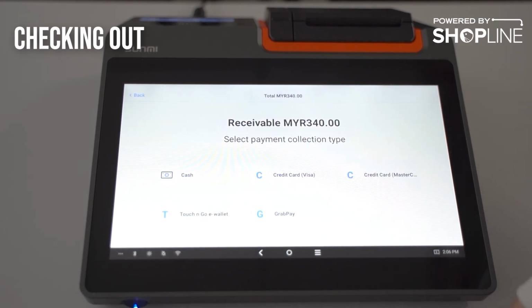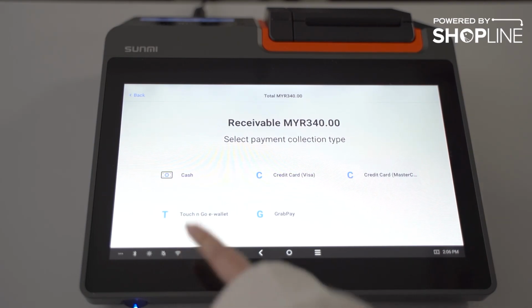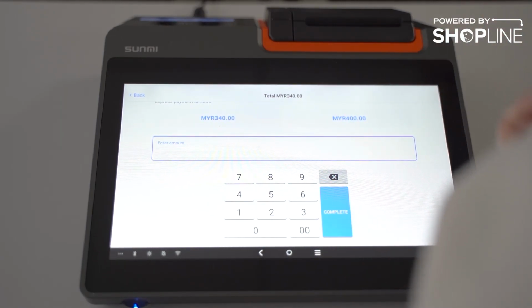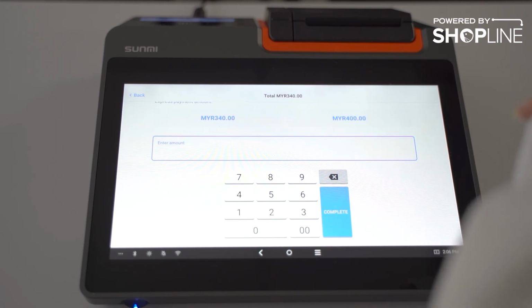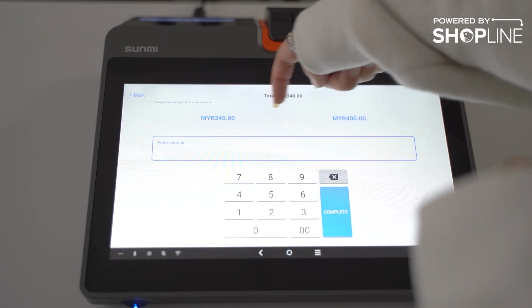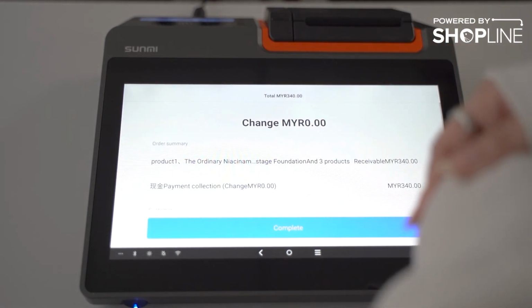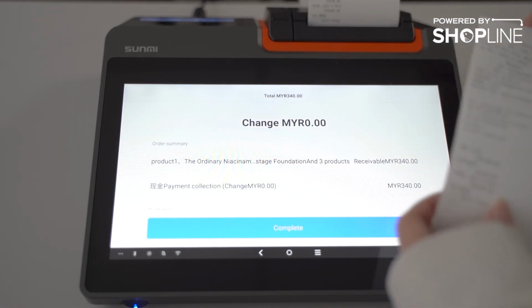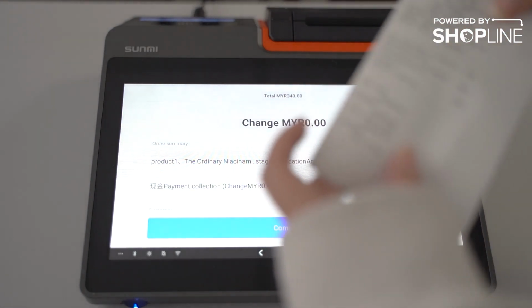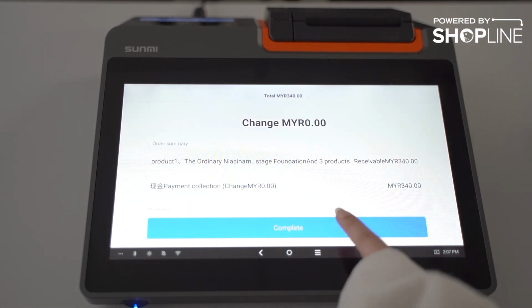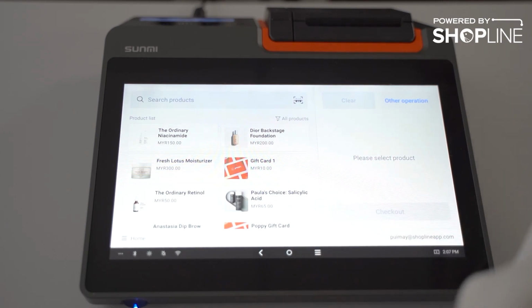These are the payment methods that are added into my admin panel. For simplicity, I will select cash, and over here, you can select how much cash the customer is handing to you, and this is just an assumption. Or you would like to enter an amount, you may. Once the sales is made, this is the receipt that will come out. Complete. So this is basically how the checkout works in our 2.0.